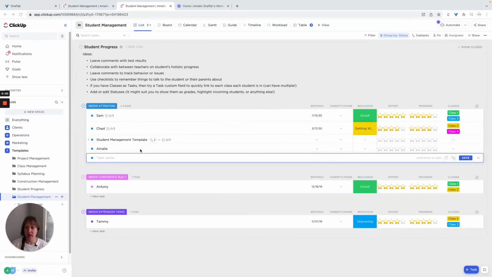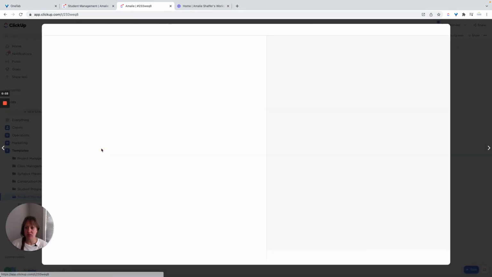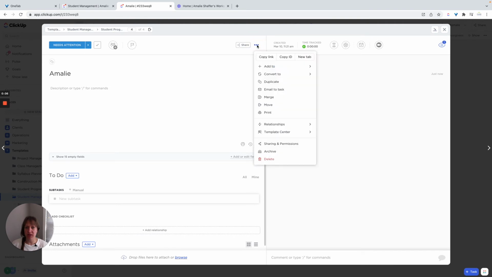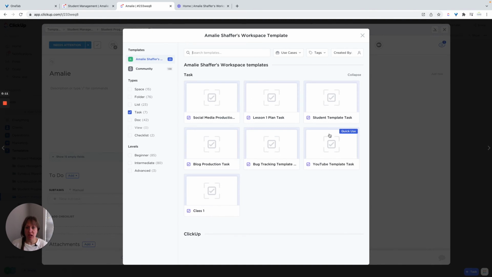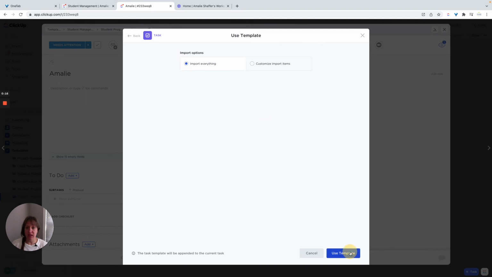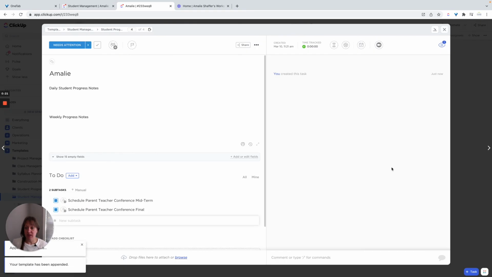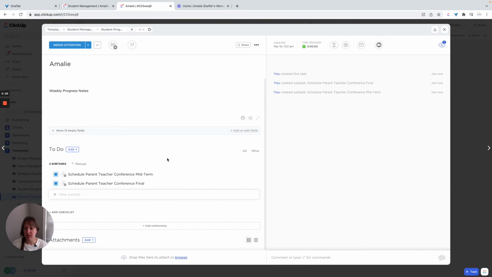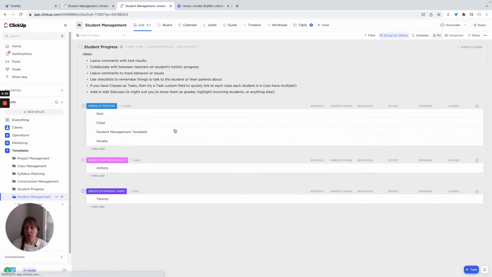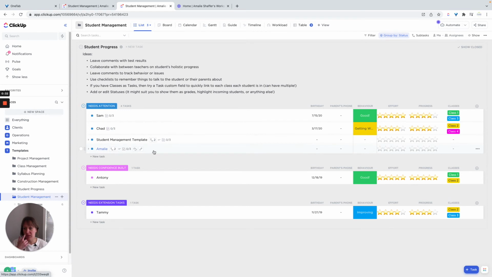Let's say Amelie's the new student, and we want to apply that main template we created. If I go to Template Center, browse templates, I find that student template task we created and use template. Now it applies to this task, so we can start with every student having the same items in the template. Then you can go back and apply the template to each of these tasks as well.